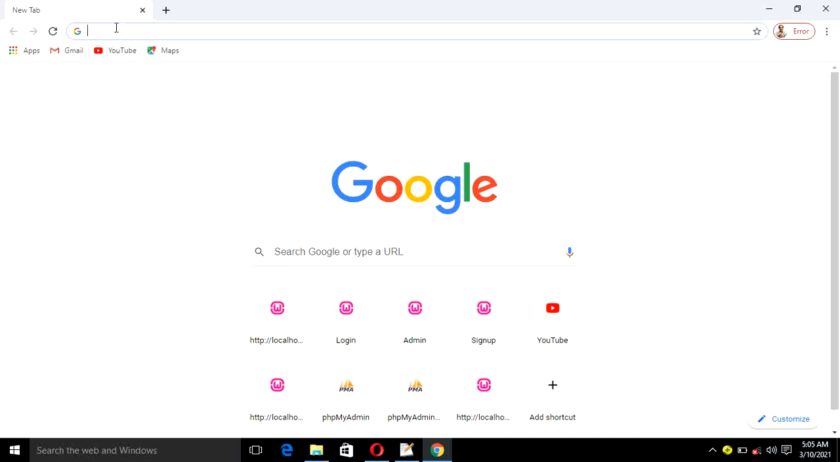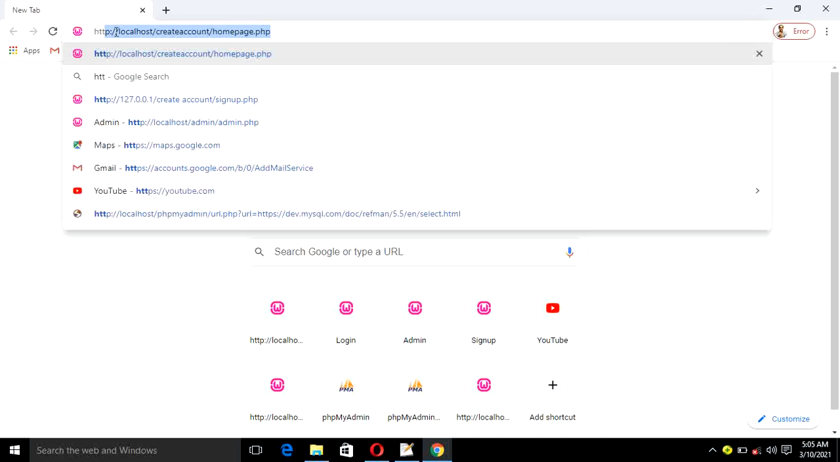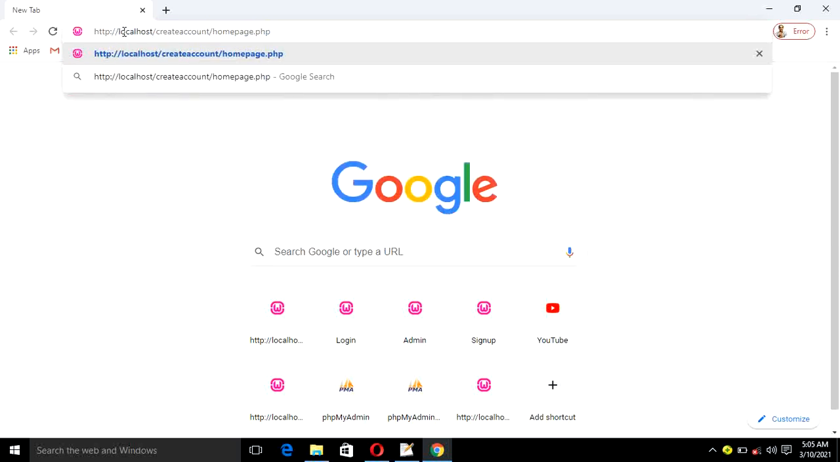Like Google, YouTube, Facebook, LinkedIn, Twitter, and others, I can search in the search field by writing the protocol first of all, HTTP. HTTP is the protocol, then colon slash slash, then localhost. So this address will load my website's homepage.